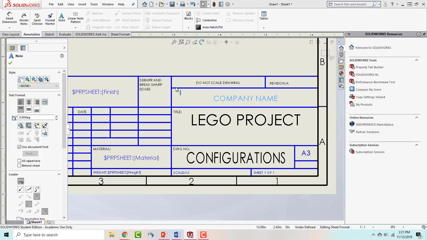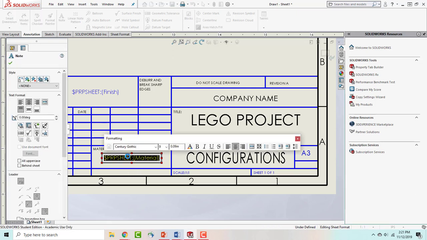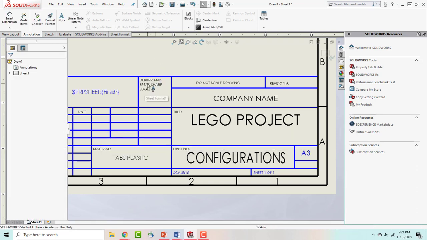So now this is all finished. Scale sheet 101 is going to be the same. We don't need the weight, so I'm just going to click it and delete it. Material. I'm going to double click it and put ABS plastic. Now this you will leave for almost all of your Lego parts except the tire. We don't need the break sharp edges, so I'm going to delete that.